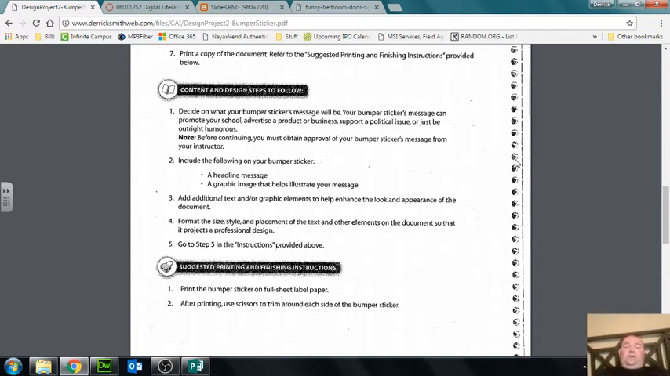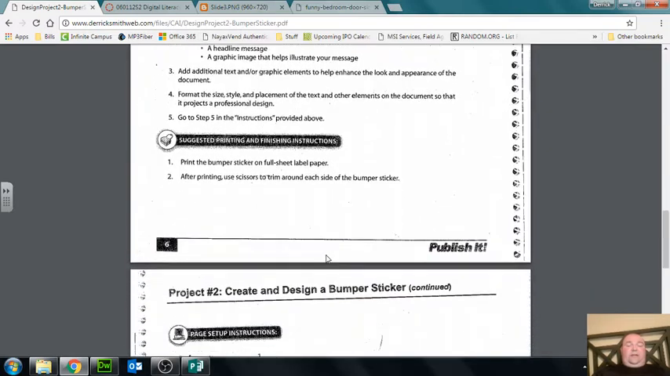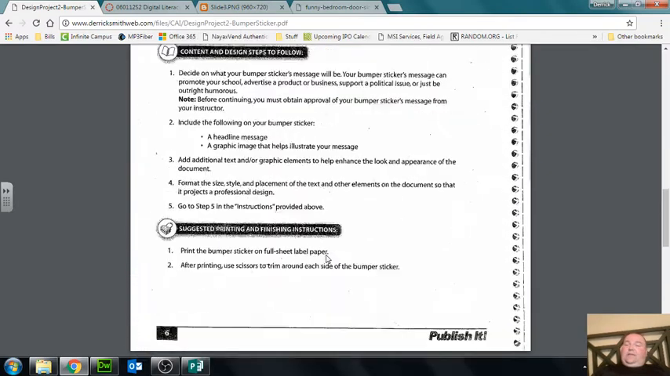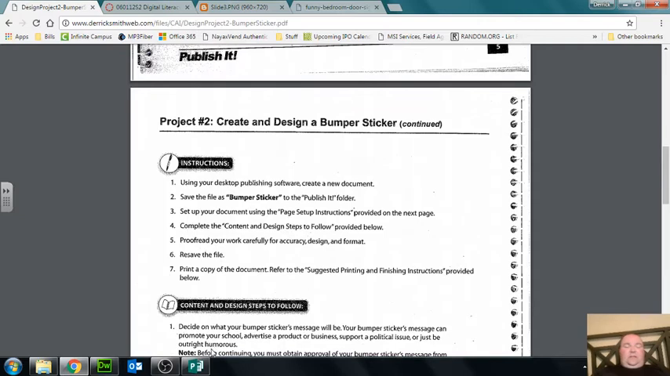Include the following on your bumper sticker: a headline message, and a graphic image that illustrates your message. And then it says add additional text and or graphic elements to help enhance the look and appearance of the document, and format the size, style, and placement of the text and other elements on the document so that it projects a professional design. And it says go to step 5 in the instructions provided above. You do not have to print or anything like that when you finish it. Save it and upload it to iSchool, or not iSchool, but Canvas.